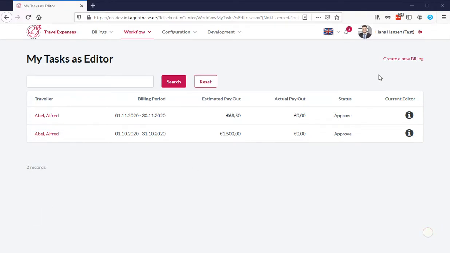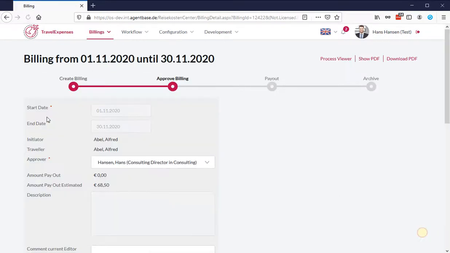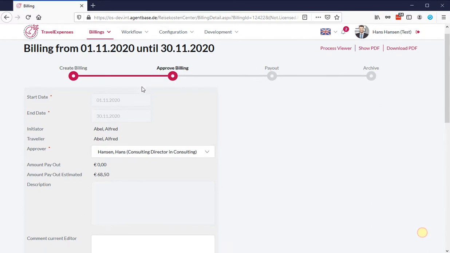We are logged in as Hans Hansen. He has been chosen to be the approver by the creator before on the mobile application, and now in his personal workflow list he will find that billing that had been created before for November, and he can open it and will find all the data that had been created before. He has some overview of the process, so we are now in the approval phase.